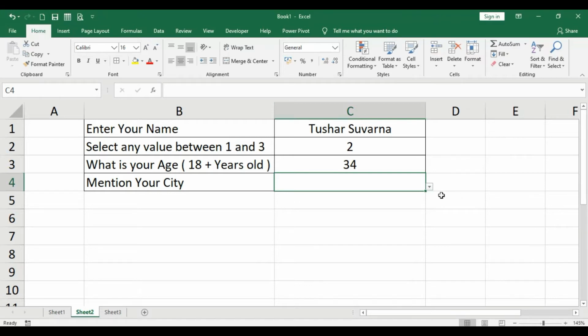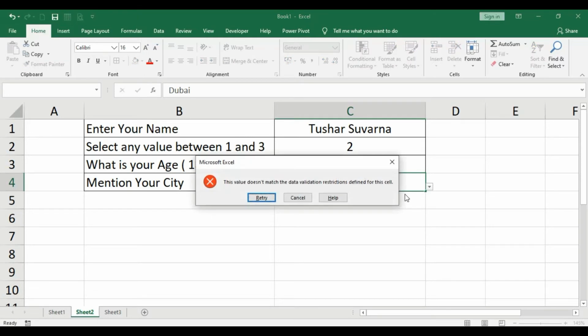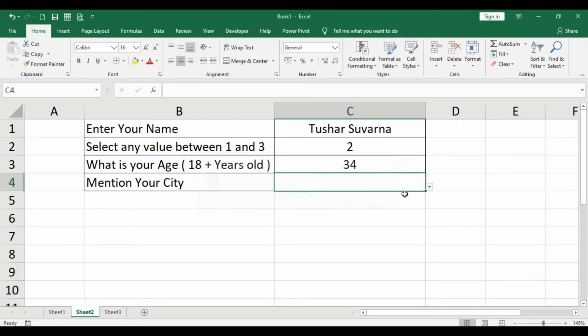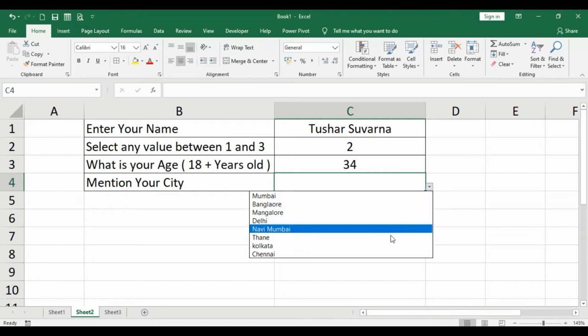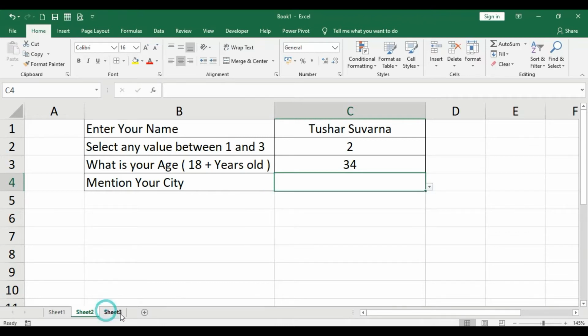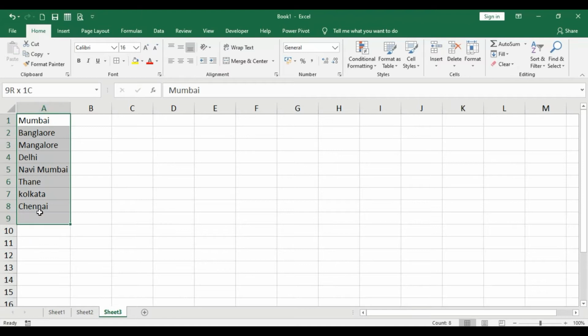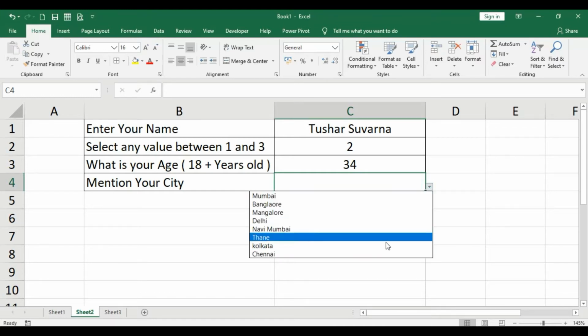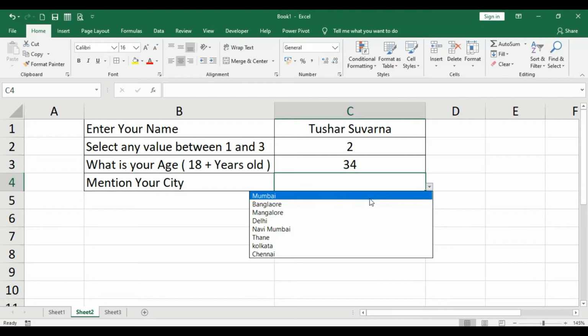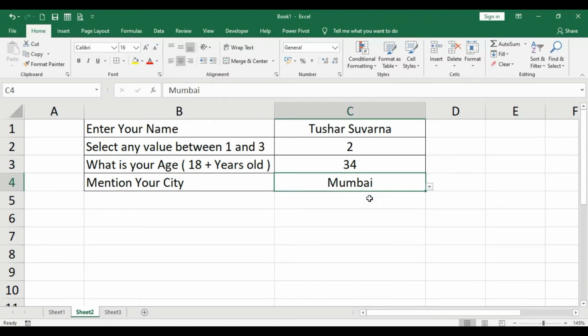Mention your city. Now city, something like I would like to mention Dubai. Doesn't work, right? The reason being, data validations also help us create a drop-down list of existing values. These existing values are located on another sheet, specifically called your master sheet. And in the master sheet, you can create such data sets and call them up in a drop-down list. I can select any value from here, and data validation is used in this case.